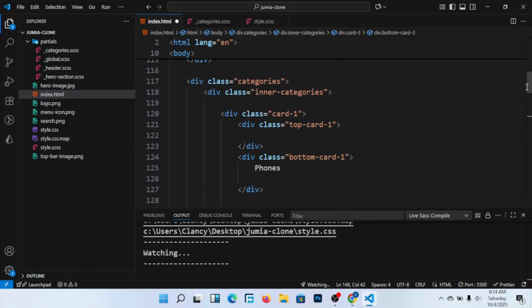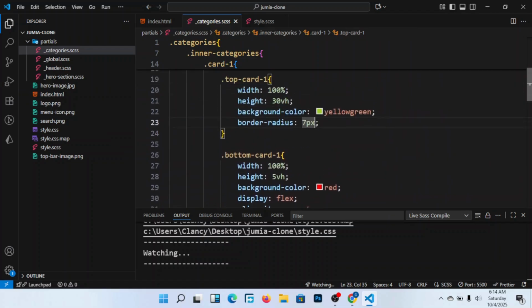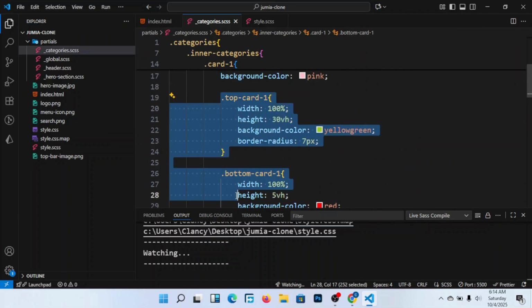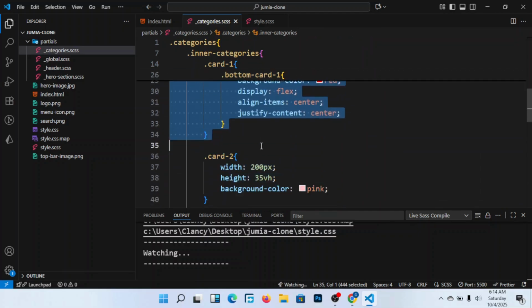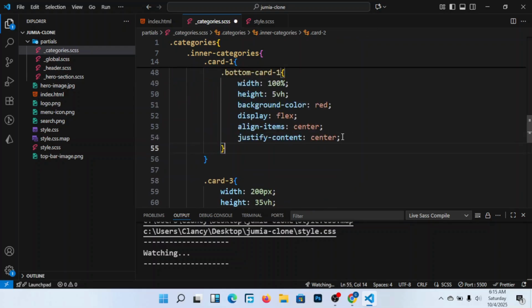So now what is left for us is only one thing we need to do, and that one thing is to get this one here and just copy it as it is. I copy this, and I place it there, inside the card 2.